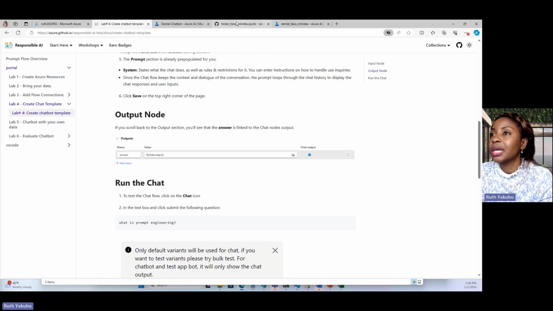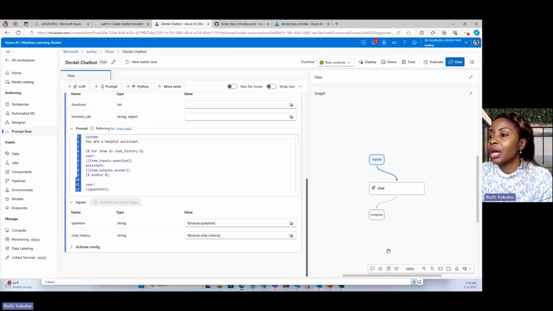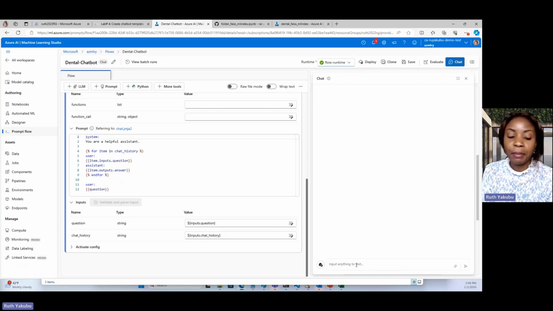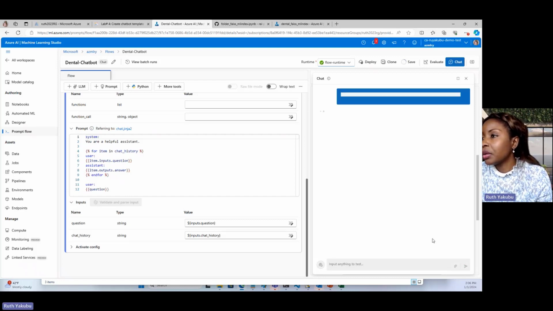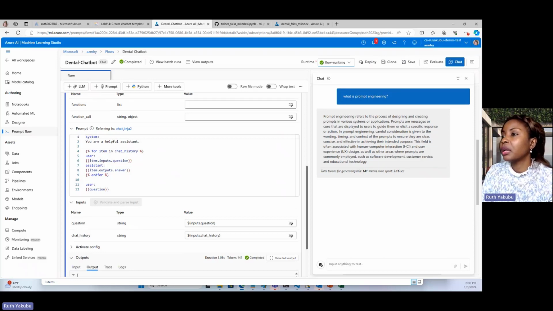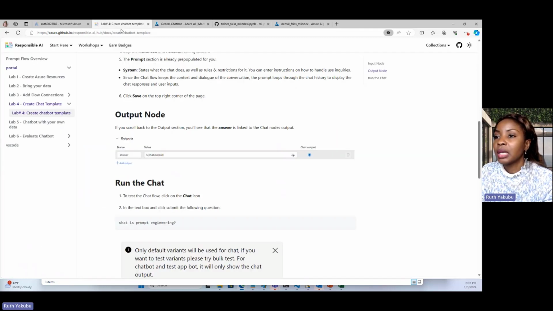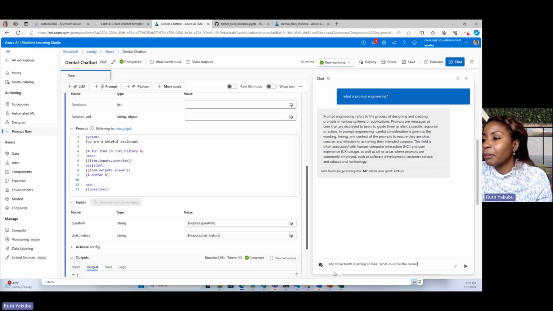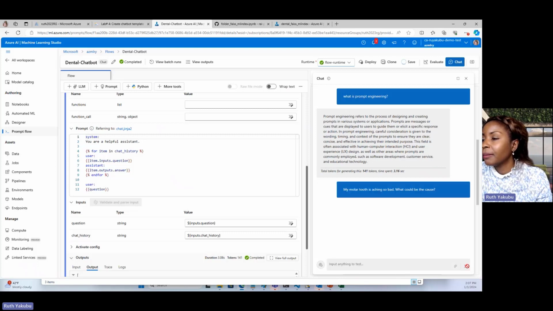We're going to ask this chatbot what prompt engineering is. To do that, click on the chat button and paste in the question, what is prompt engineering? When you click on that, as you can see, it gives us a long description of what prompt engineering is. The next thing, we're going to say, my molar tooth is aching so bad. What could be the cause? So we're going to submit that.